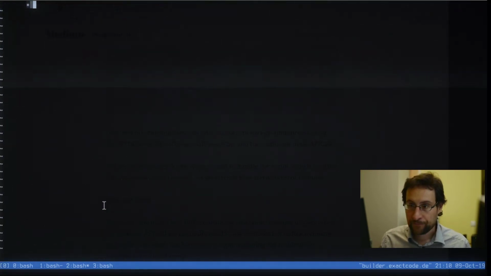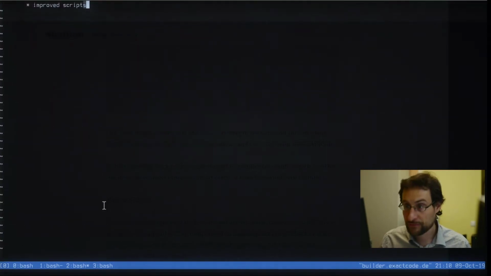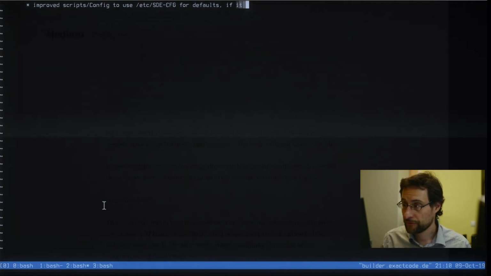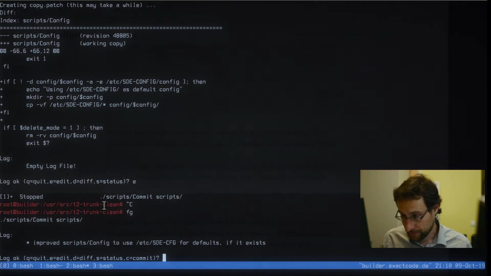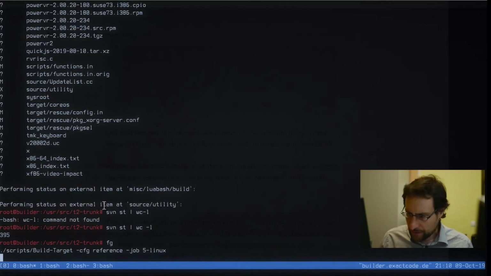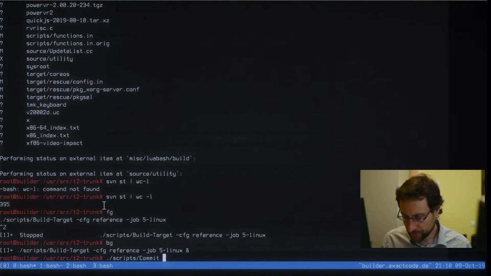So, improved scripts config to use /etc/sde/config for defaults if it exists. Improved scripts config to use for defaults if it exists, commit. So then the stuff is building here. I guess we can commit this already. Not too much of a deal.